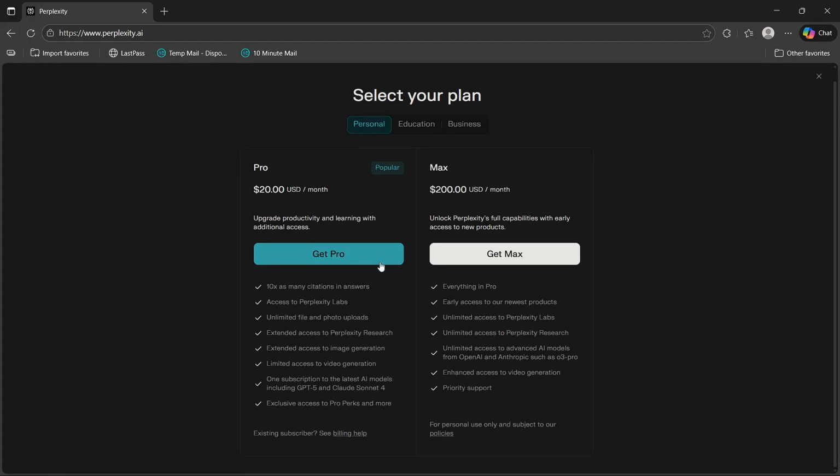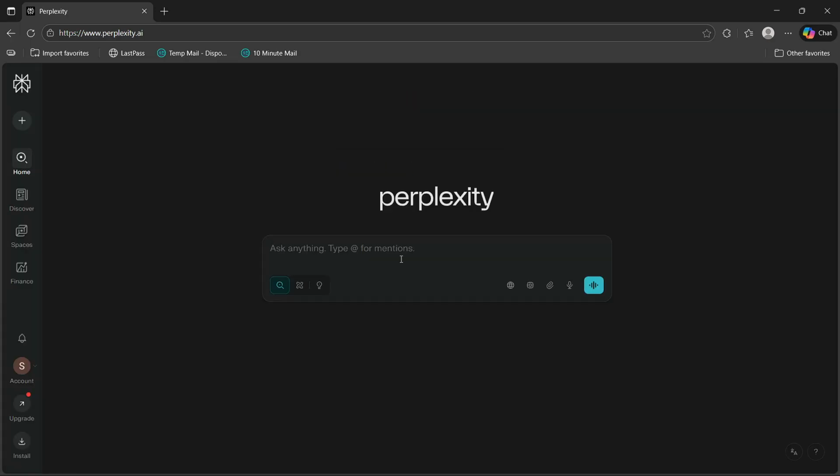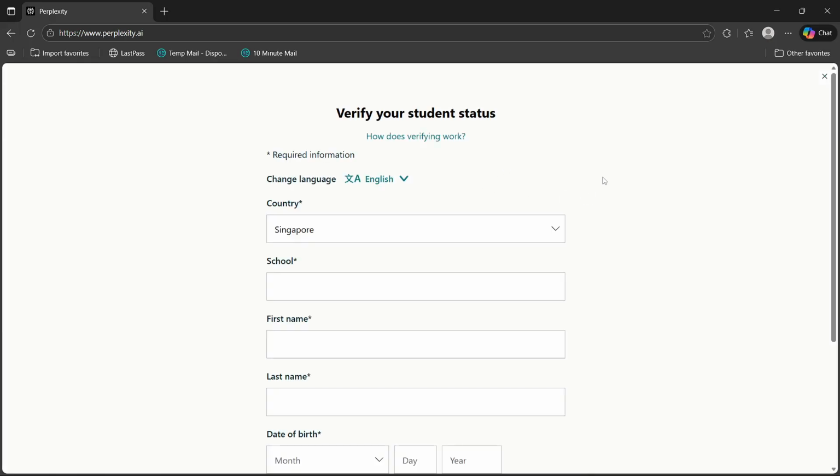Once you're here, if you see Education Pro with a 12 months free trial, you will verify either as a student or as an educator. This only works if it's about your school or your education. If you're a teacher, you verify as a student or educator, and they will provide you a 12 months free trial.